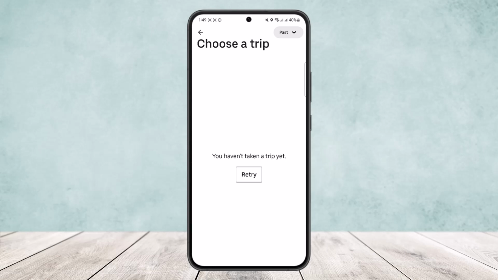Now what you want to do once on trips is tap the button at the top right and select upcoming from the drop down menu. At the top right you'll find the upcoming option there. You want to select it, and then select the trip you'd like to change or cancel, and then tap on the edit time option that you'll find along with the trip once you select it.